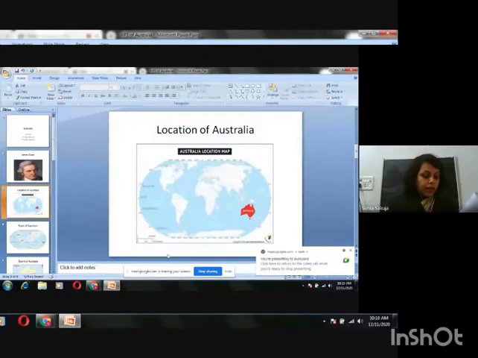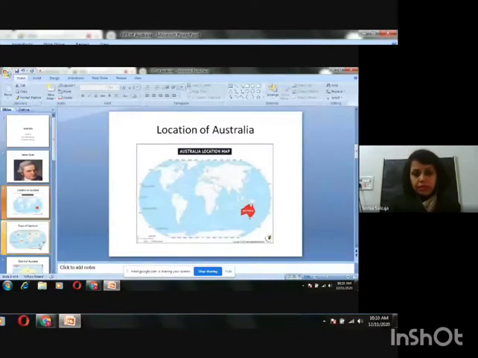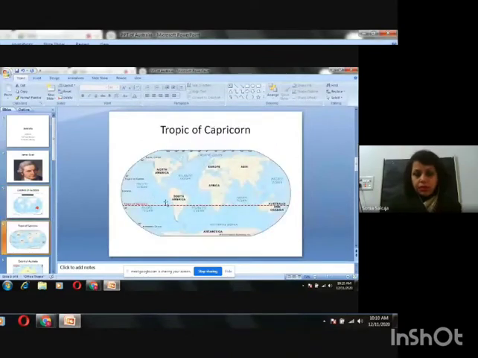Now, second point is Tropic of Capricorn. 23.5 degrees south passes almost through its middle. Now, Tropic of Capricorn we will observe. See, this is again a map of the world and we are observing the position of Australia. Now, see, this red line is showing Tropic of Capricorn. Can you see this red line? It is passing through the middle of continent Australia. Means Tropic of Capricorn is passing through the middle of this continent known as Australia.